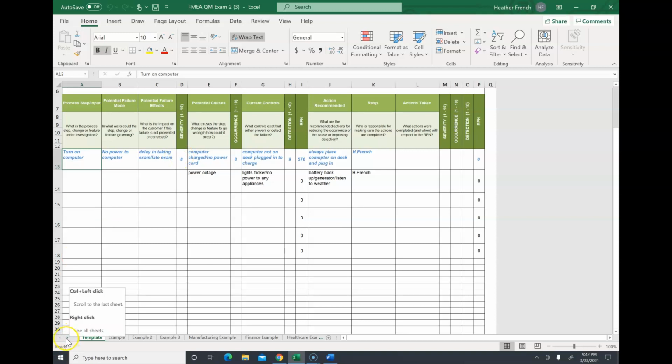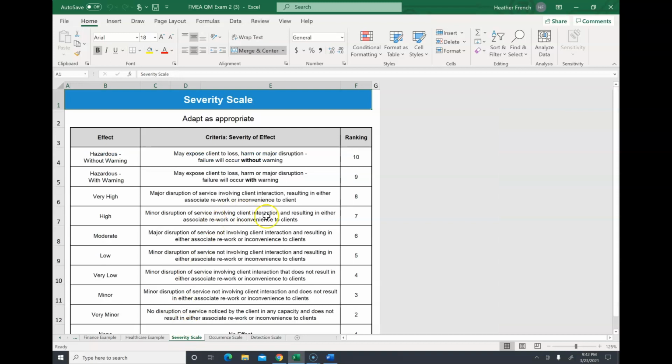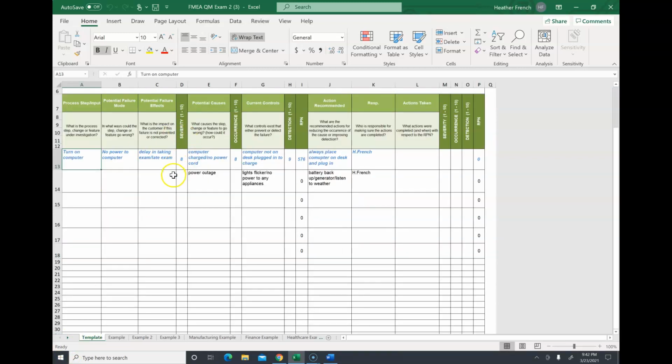So remember, I provided you the scales for that in your PowerPoints, or you can just come here, scroll along the bottom to the severity scale. And I put this at pretty high because it's definitely going to cause a major disruption, right? I may have to ask for an extension, or I will turn it in late, and both of those are going to be pretty inconvenient to me. So I put them at very high at 8. So we'll come back over to the template, and we can see I entered an 8 there.